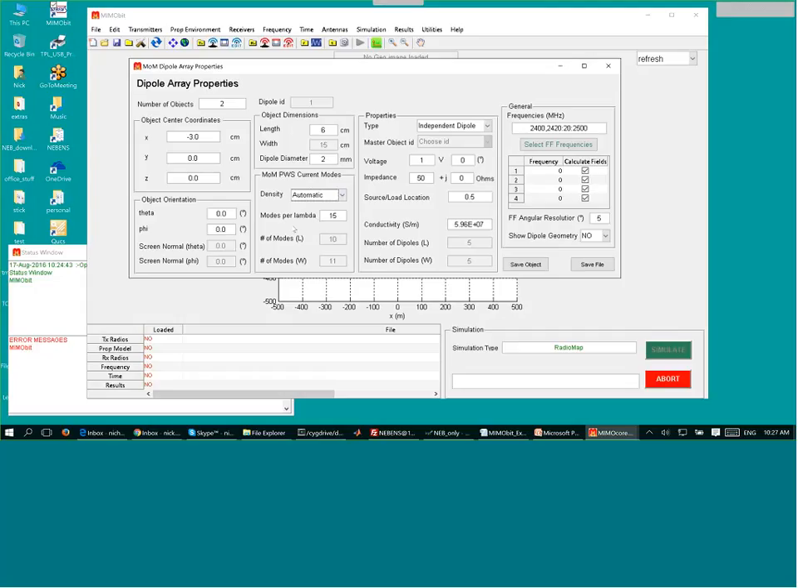Basically, here it tells me that it will use 15 piecewise sinusoidal modes per wavelength in order to do the numerical calculation using a method of moments. I could have changed it to user-defined and put down here that along the length of the dipole, I want to have, let's say, 5 modes. Okay, I'm going to save this object.